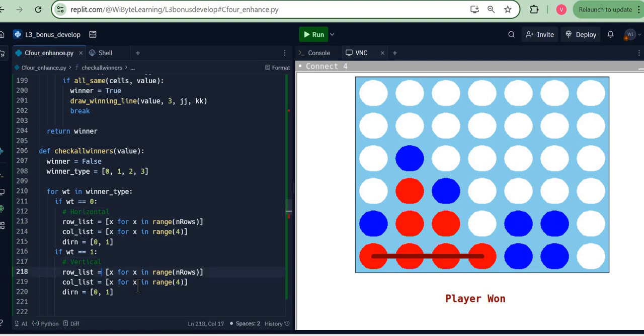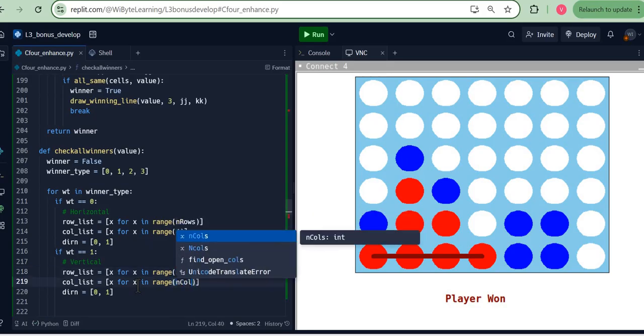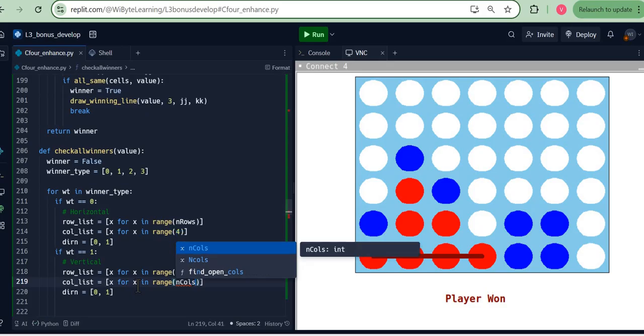Now, for a vertical winner, remember, I do not search in all the rows. In fact, we search only in rows 0, 1, and 2. So I'm going to make this range 3. I'm going to make this n calls, because the search in the column direction happens in all the columns. Now, clearly, for the vertical scenario, I'm going to go down in the rows while maintaining the same column. So the direction becomes 1 and 0, and everything else is taken care of.